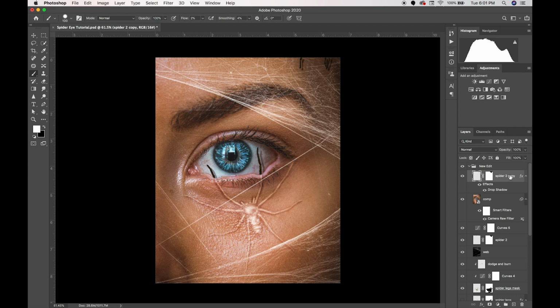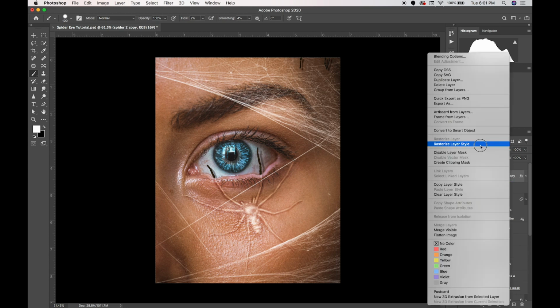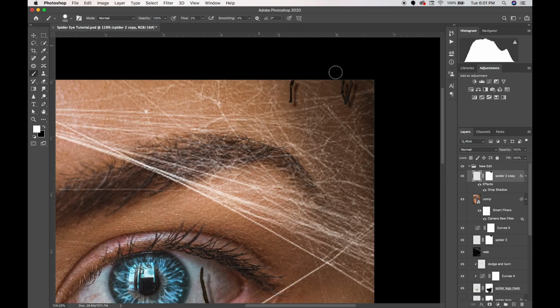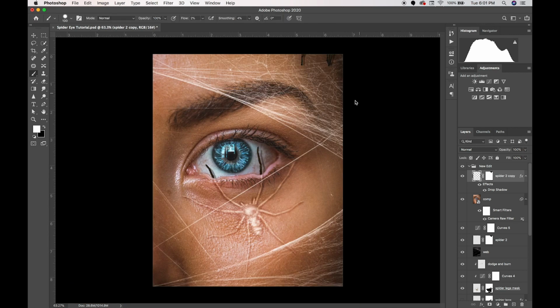And same as the other legs, we'll go ahead and right click and rasterize this layer. And then we can go ahead and move it around, and we can paint out parts if we don't need them, but that actually works nicely. Just, yeah, that works. Nice, let's look at the final product.